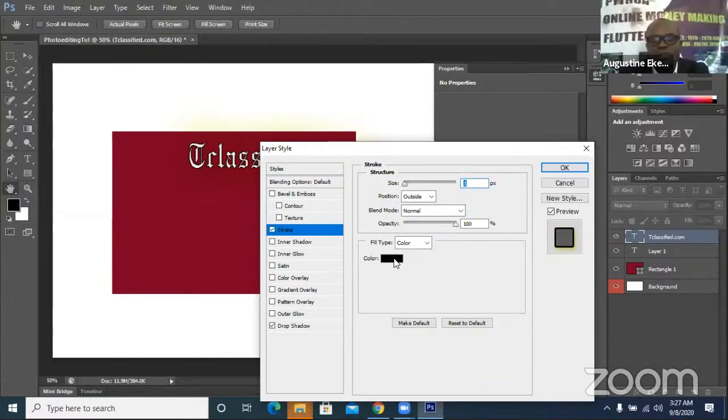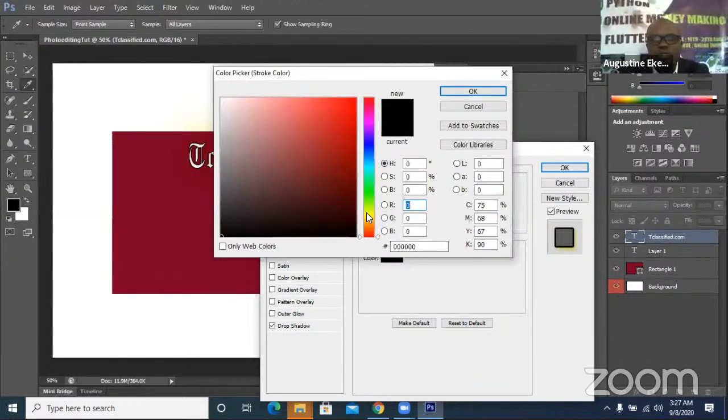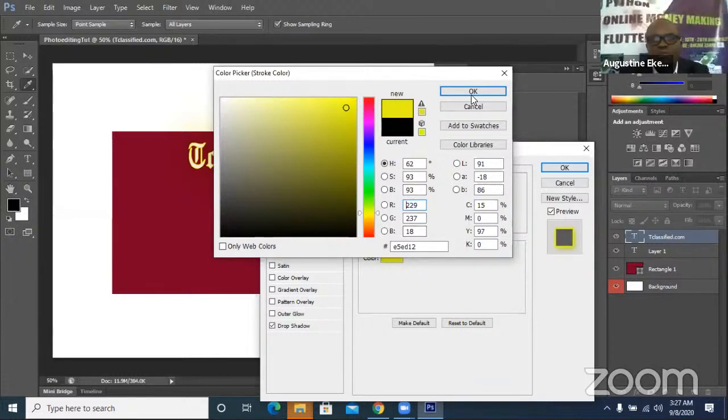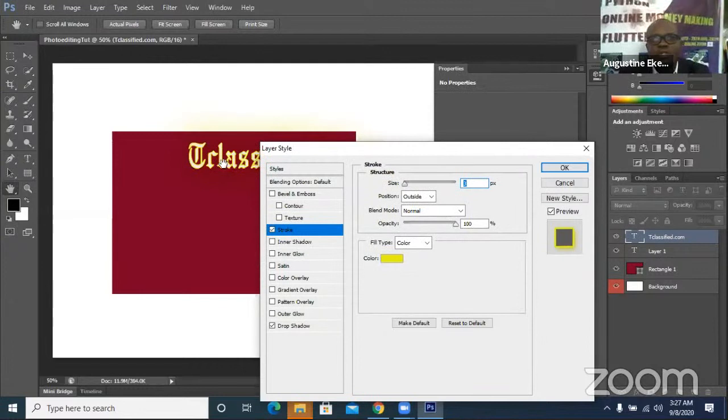Okay. So this is on the stroke. Please, I made a mistake the other time. So I'll pick the yellow color for the stroke. Then I press the OK. So you can see what is happening there. The stroke is simply an outline.